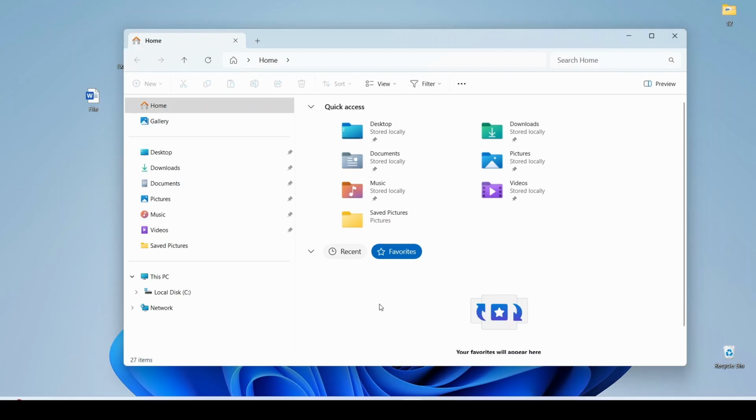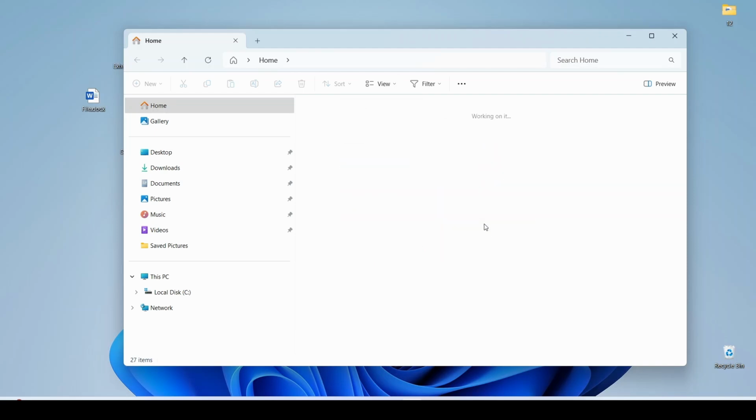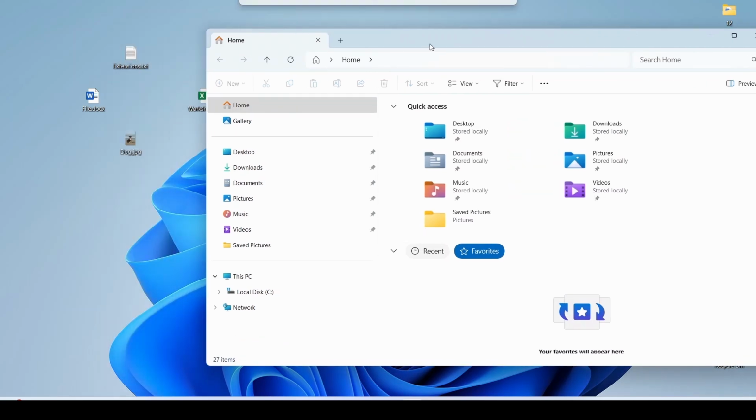There are two ways to enable them. Open File Explorer, go to View, then Show, and check File Name Extensions option. The extensions are now visible.